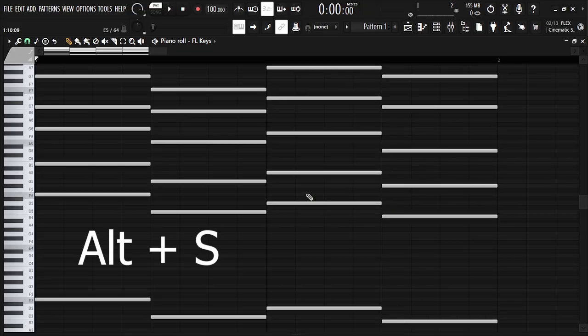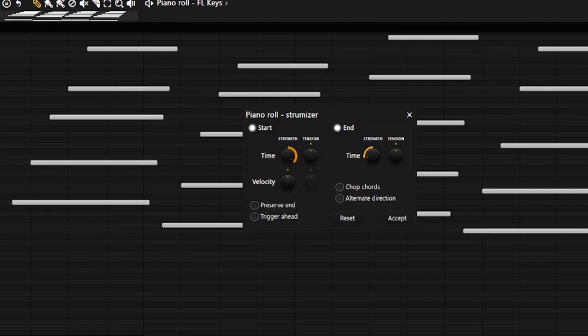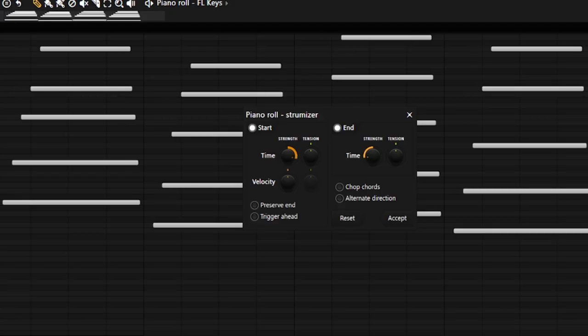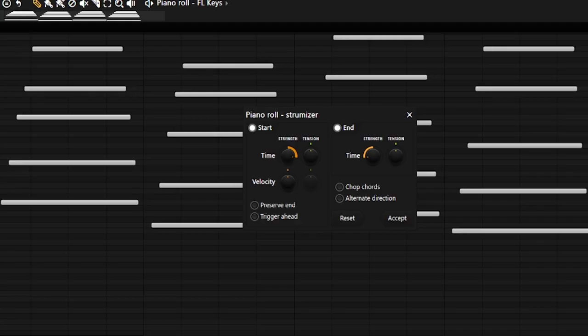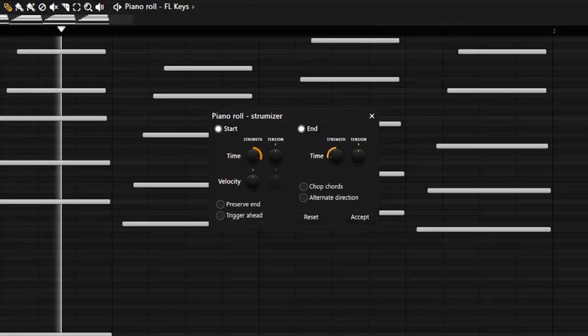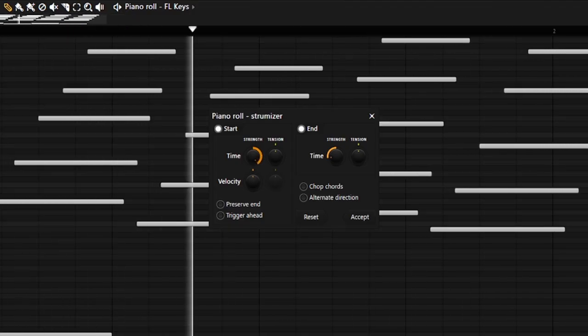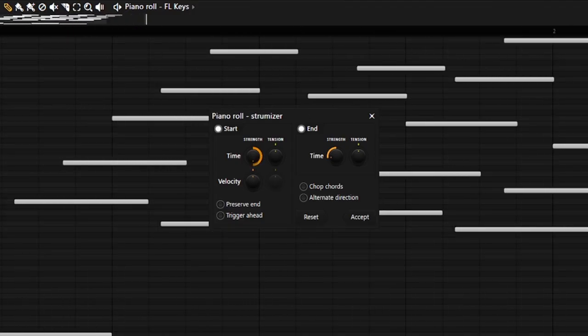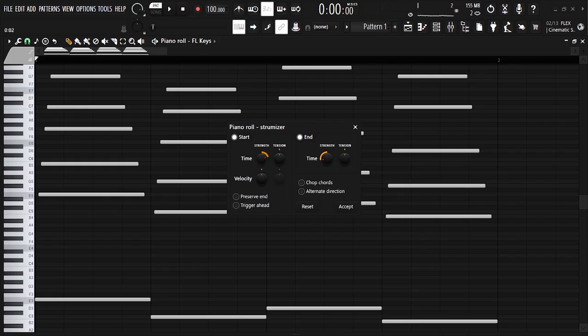All right, for you to make this chord progression, all you need to do is to hit Alt plus S on the keyboard to bring this strummer. And what the strummer does is that it makes the notes sound realistic, as if you are playing it live. All right, so I'm gonna exaggerate the time over here so that you can actually hear what we are doing. So let's play as I play with this knob. Alright, so now you hear the difference. So play with this time knob here.